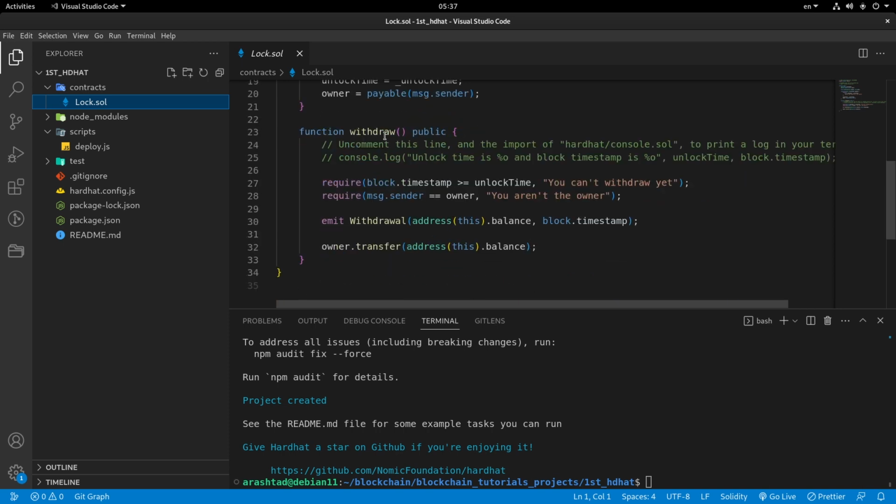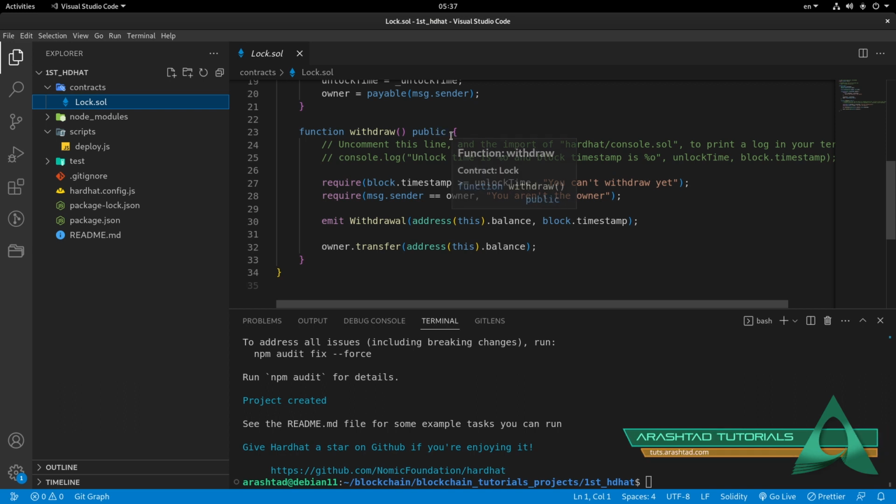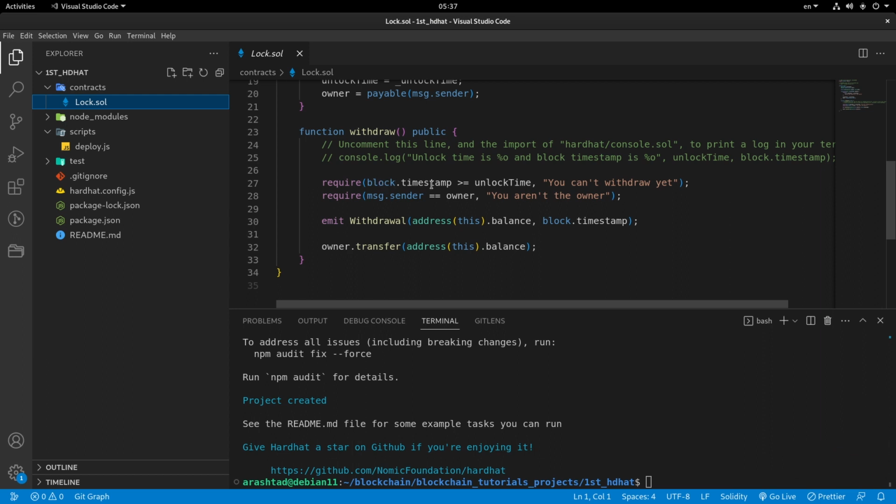The withdraw function is for withdrawing the asset, and it's a public function. It will first require that the block.timestamp be greater than the unlock time. Otherwise, it will show that you cannot withdraw yet. It also requires that the message.sender be the owner. In this way, only the owner will be able to withdraw the asset, and nobody else can.